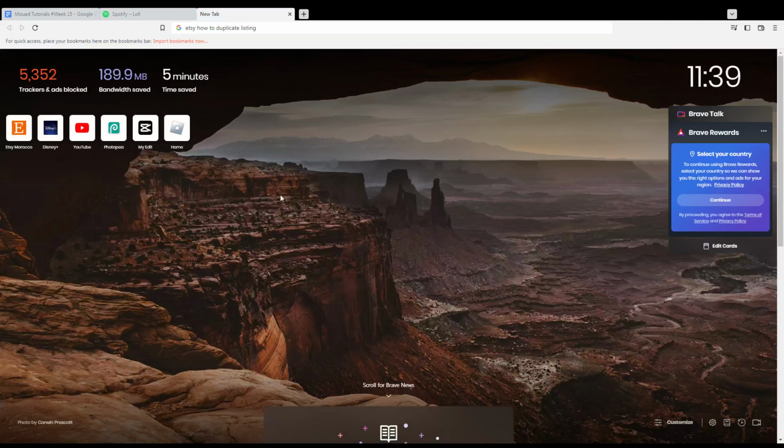In today's tutorial, I'm going to show you how to duplicate a listing on the Etsy website. So first of all, just go and open the browser that you're going to use to follow this tutorial's steps. Of course, in my case, I'm using Brave, but in your case, you can use any other browser, and it could possibly work for you.